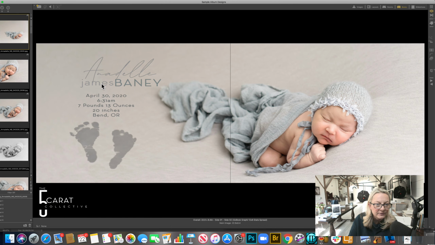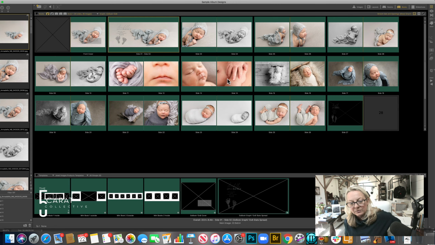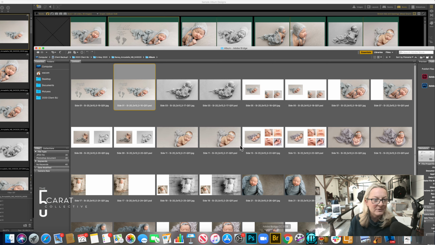It looks like I might have done it a little incorrectly just because it stretched it out a little bit. I will fix that later. But you can see how I can use that spread any way I want. But I will fix that so that it'll work. Now I can use this template with any other person who comes in my studio. Granted, it'll say Annadele James Bainey, but at least they can get a feel for it. So how to put the footprints in. I knew everyone was going to ask me that.